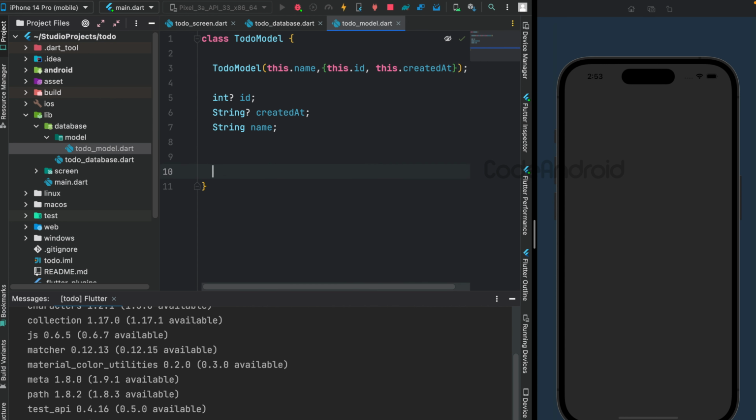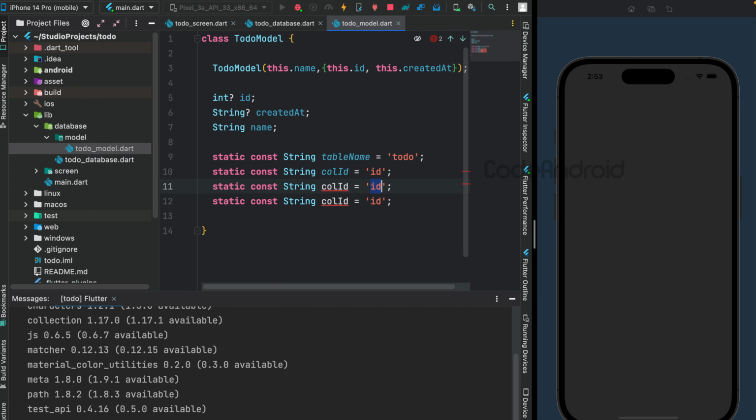For creating a table, we need the table name and column names. So creating those variables inside this class itself. Static constant string table name. I'm giving the table name as to do. Then creating three variables for keeping these three column names. Column ID for storing ID. Similarly creating column created at and column name.